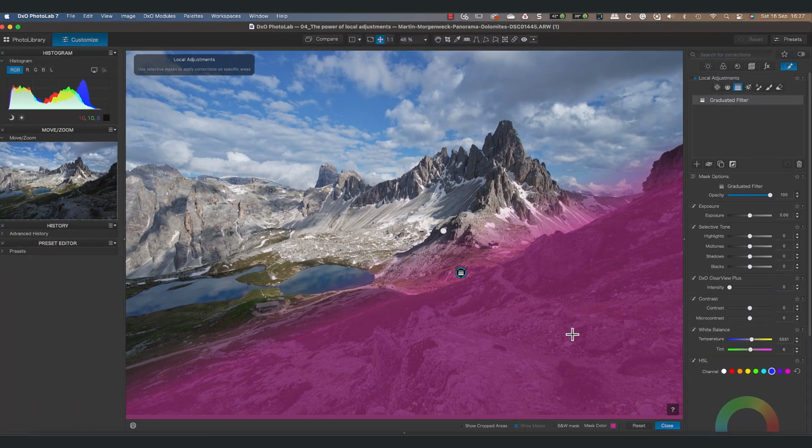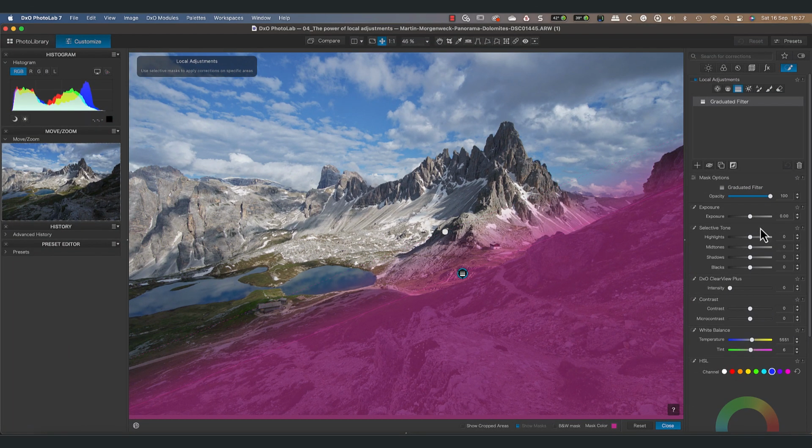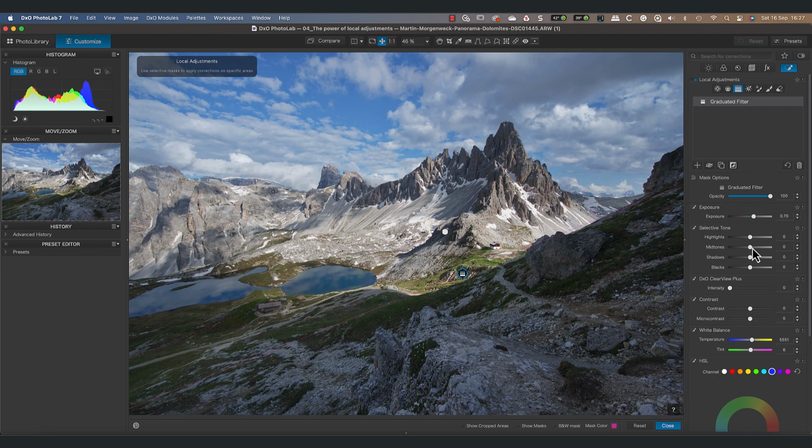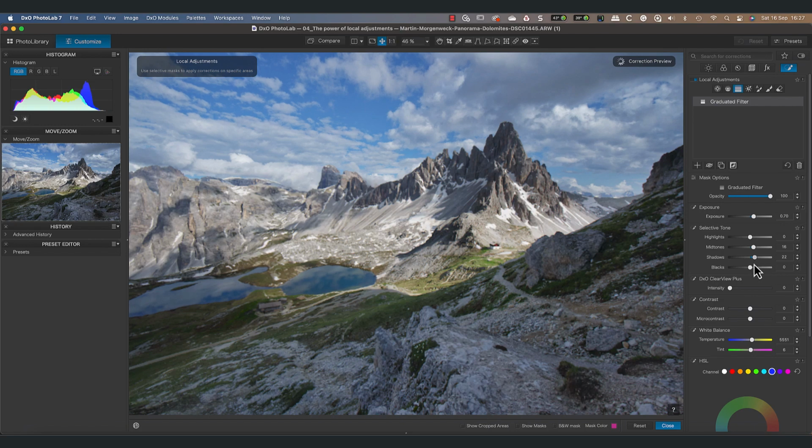Let's start by adding some exposure to lighten the subject area. We can then apply adjustments to the midtones and shadows in the foreground, which helps to lead the eye into the scene. Now that we can see the foreground properly, let's add a micro contrast adjustment to emphasise the detail. And because the rocks now appear blue, we can increase the temperature slider to neutralise this.